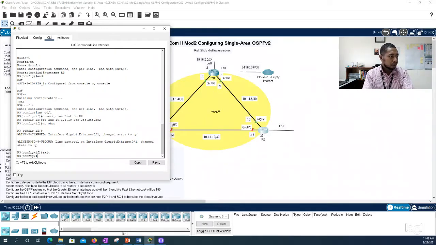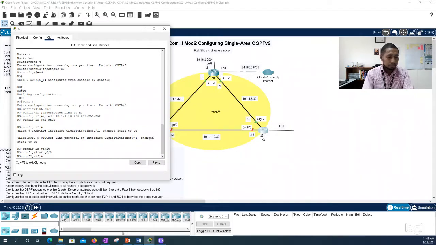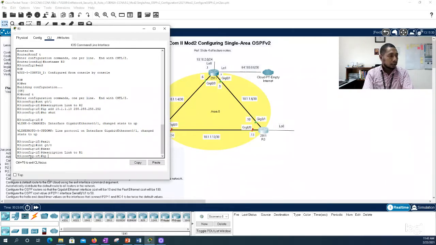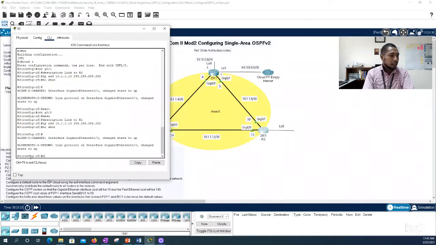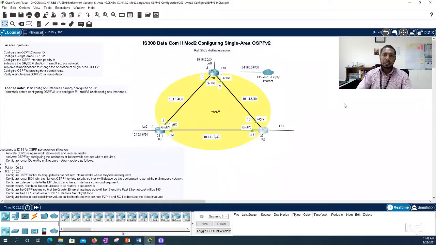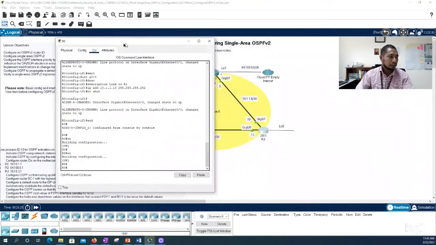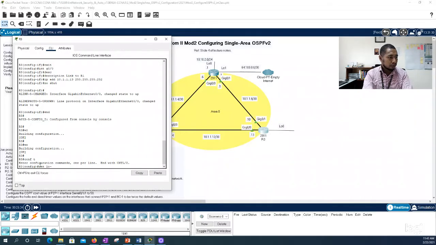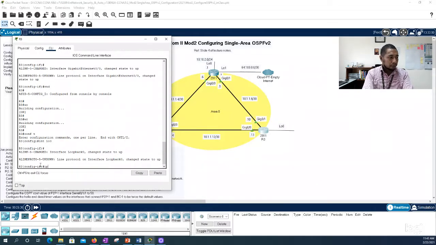Okay, exit, go to int G0/0, description first. This is linked to R1. IP add will be 10.1.1. This is 13, 255.255.255.252. Do a no shut, and that's done. Save that. Okay, so once you've configured the IP addresses, I forgot something. Hold on. I'll just go back and configure int LO0, IP add.